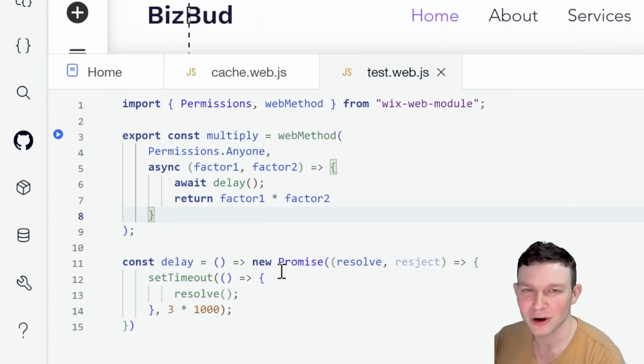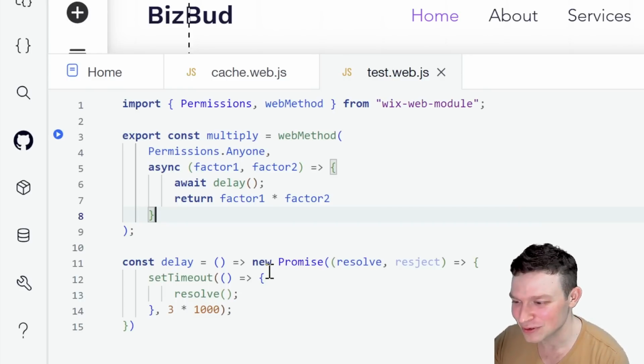And don't get too caught up in this, because all I'm trying to do with this delay is simulate a scenario where the web method takes time. So, for example, if you're fetching some data here, or you're doing an intense calculation or something, for some reason your web method might take a few seconds. So that's what I'm trying to simulate here. You don't have to know how to do this to do web method caching. So if that was confusing to you, just forget about it and just remember that we have a delay here of 3 seconds. And then we're going to return factor 1 times factor 2.